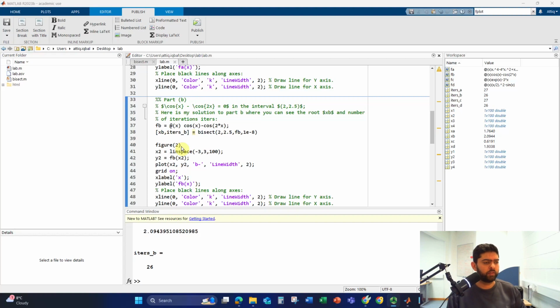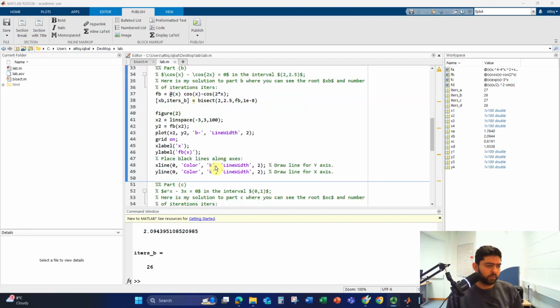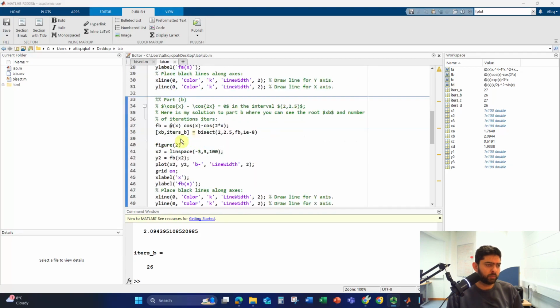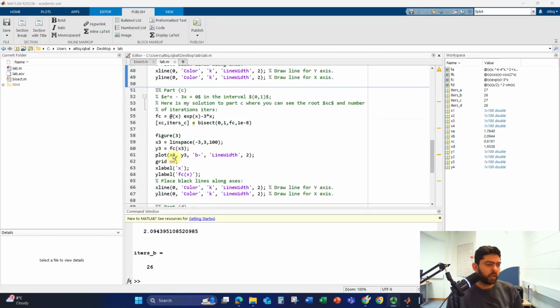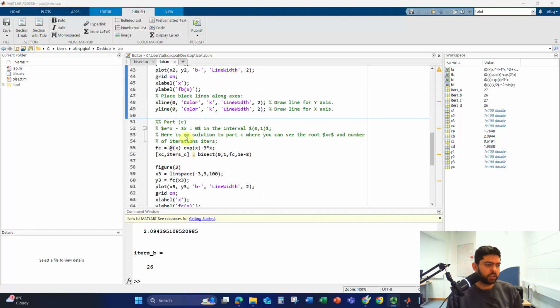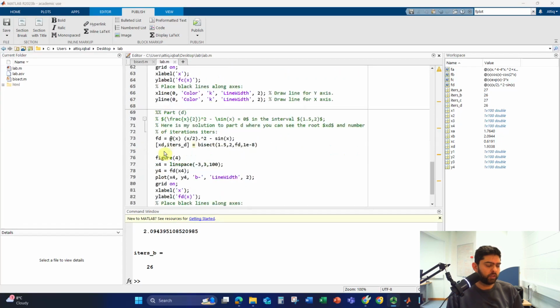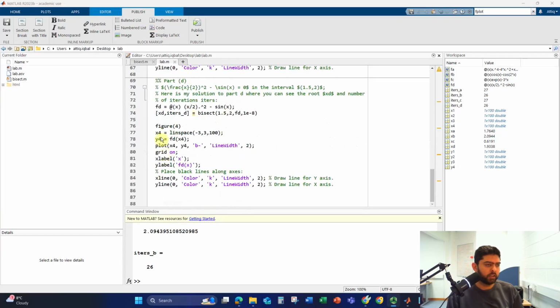I did figure 2 for this, and then x2 and y2 as variables of this figure, and then used the plot command and did similar things. It was just a copy paste of the above version, modified for this new function. And then for part C, I did the same. First, I created the section break, and then for part D, the same thing. After the section break, this %% sign will do the section break.